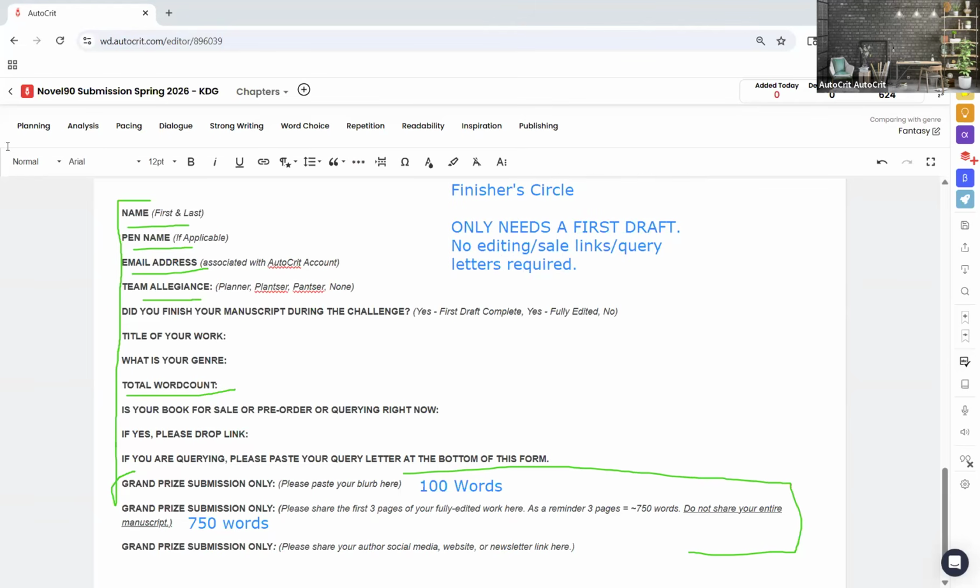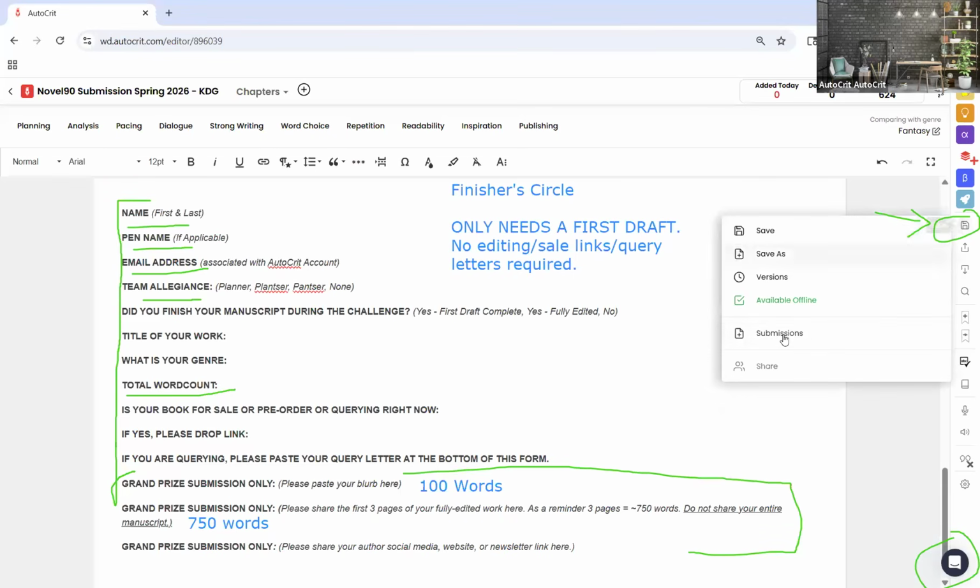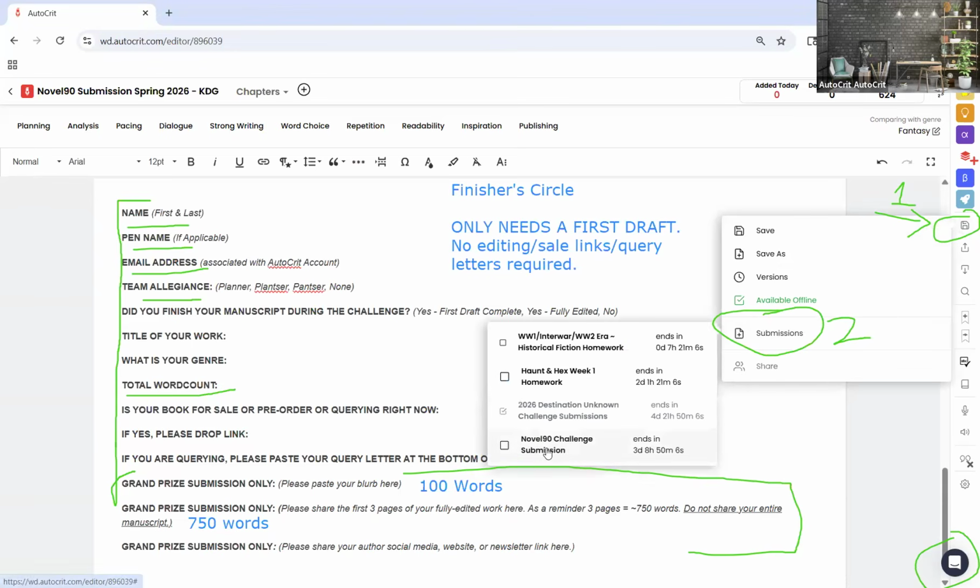If you have questions, again, one last time, there is this help bubble down here. Filling out this form does not submit it for you. This is just filling it out. When you're ready to submit, click the Save button on the right-hand toolbar right here. And you should see a button that says Submissions that you can click on next here. So first, click on the right. Second, click Submissions here. This will then give you a pop-up showing your submission option for Novel90.